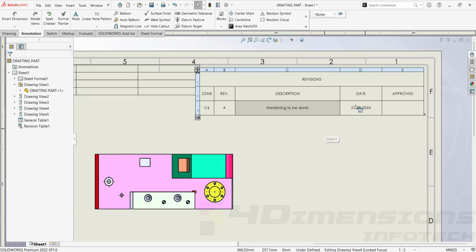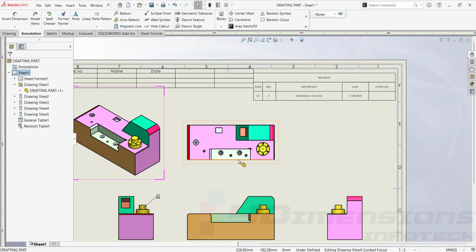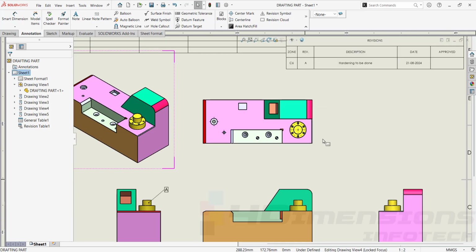It will also highlight the date here and you can put up the approval of any authorized person you want to put here. You can add his name or initials here. Same way I want to add one more revision. Suppose I want surface finish to be flattened here.